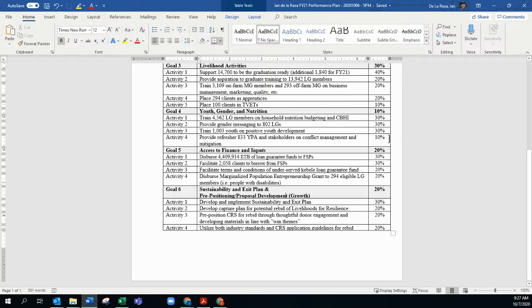Do be aware that you actually do not need to put these percentages next to each activity. I've done it. I find it helpful so I'm aware of how I want to spend my time, but you do not need to do it, nor does the system require it. Right now, I know that many of you are looking at my work plan. I'm going to show one here on sustainability and exit plans and pre-position proposal development growth.